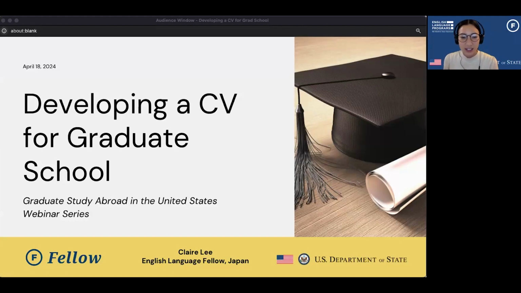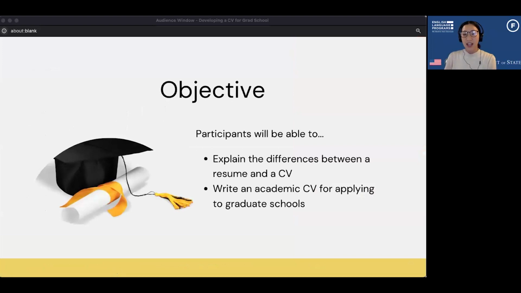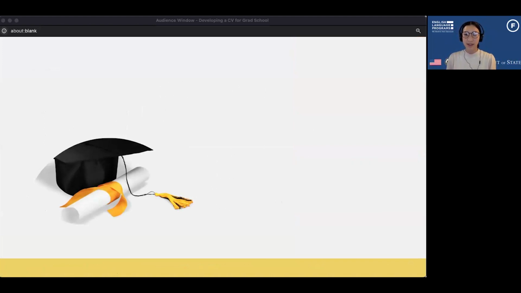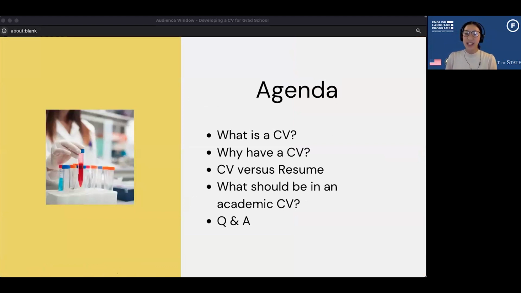So to move on to today's objectives, by the end of this session, you will have a chance to understand the difference between a resume and a CV. And you should be able to write your own academic CV when applying to graduate schools. We will cover what is a CV and look at the differences between a CV and a resume. We'll also talk about why we need a CV for a graduate school application.